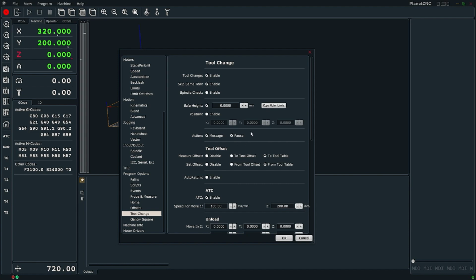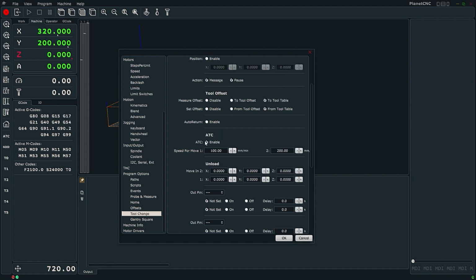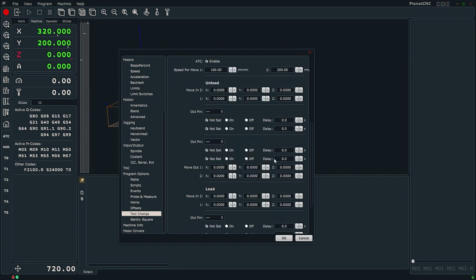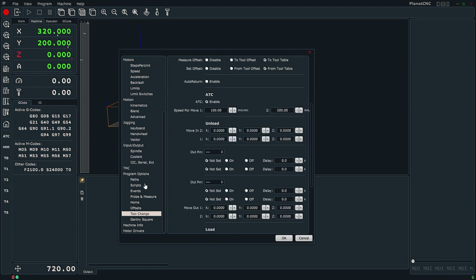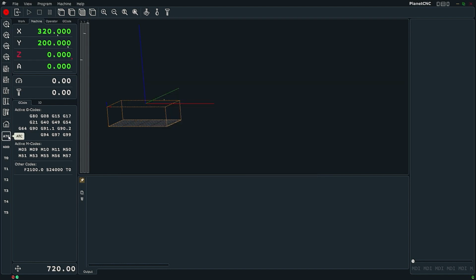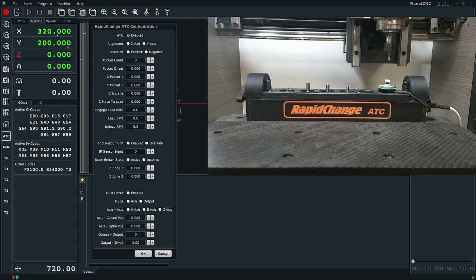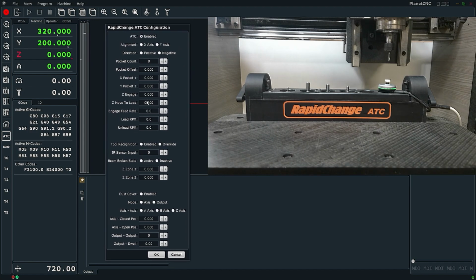So I'm going to select those, but these can be deselected. You know, it's all what you want to do. You want to make sure that ATC is enabled, but the rest of this is going to be completely ignored, so none of that matters. So once you've got that set up, then you click on the ATC, turn that back on, and so we're going to find our positions.